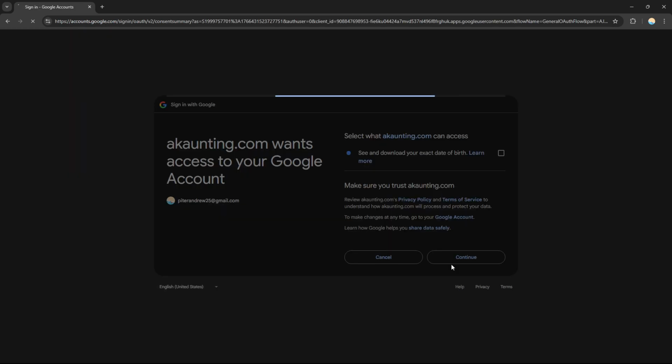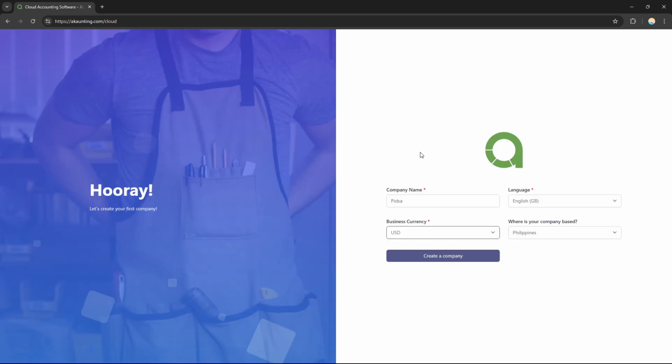Once logged in, you need to input your company name, the language, the business currency, and where your company is based. So let's say we add a random company name for our business, and we set our business currency to USD, and this one right here. After inputting this information, you can click create a company.